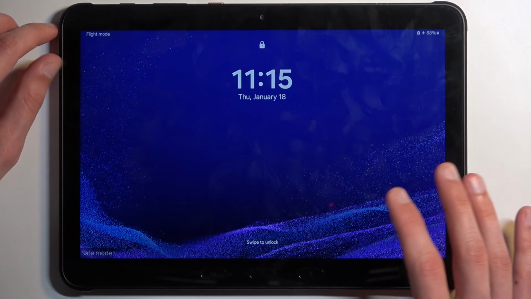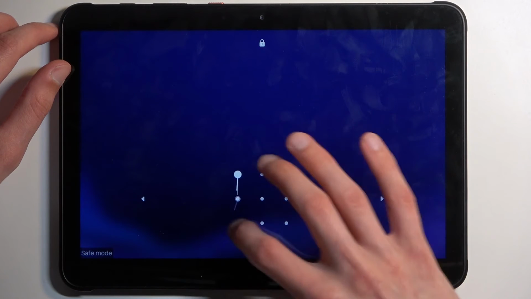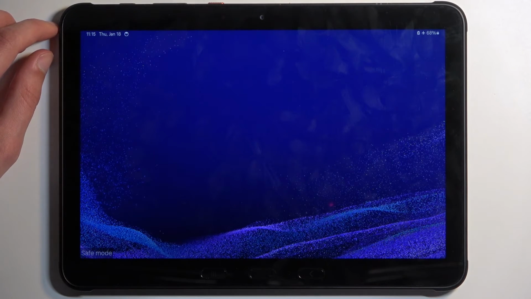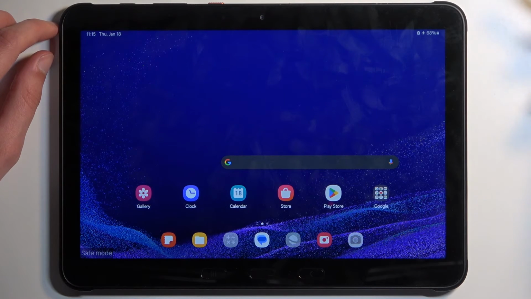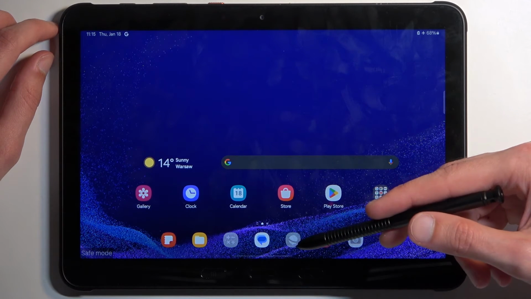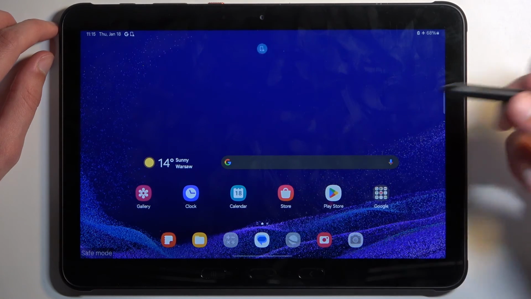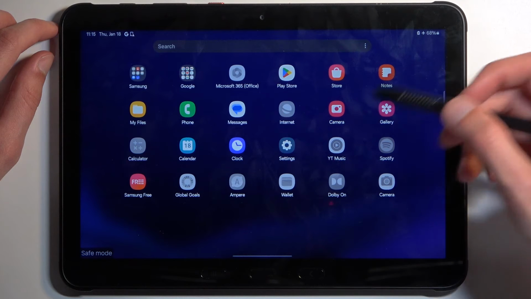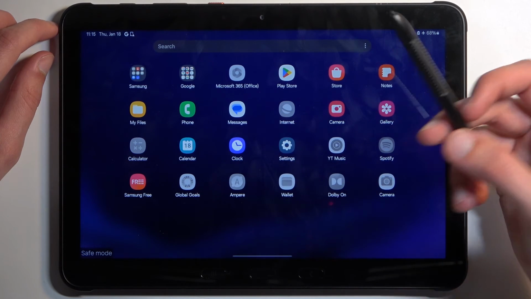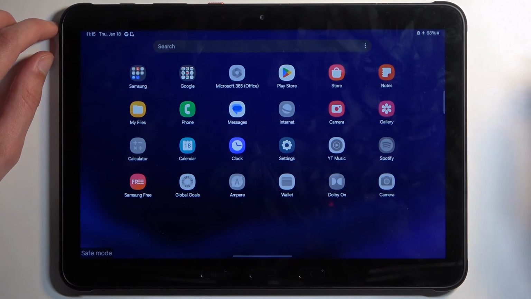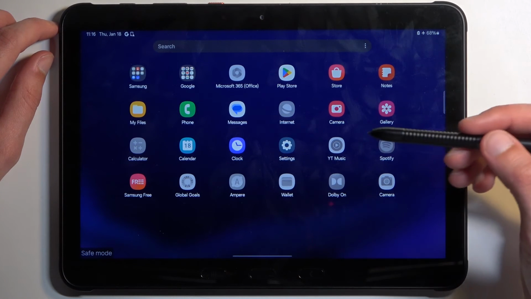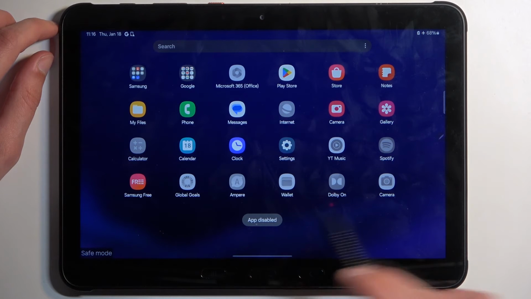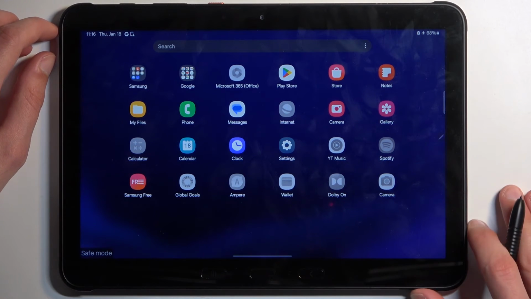When you boot up into this safe mode, you'll also quickly realize that Samsung also has their applications blocked in this mode, which is a bit odd. So you can see things like the camera, Samsung internet browser, calculator even, YouTube Music, Spotify, and a bunch of other things, even calculator for some reason. So all these applications are temporarily disabled in this mode, and if you try to open them up, you can see that it will give you the pop-up, disabled so you can troubleshoot your tablet.